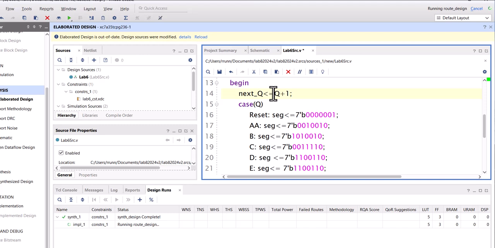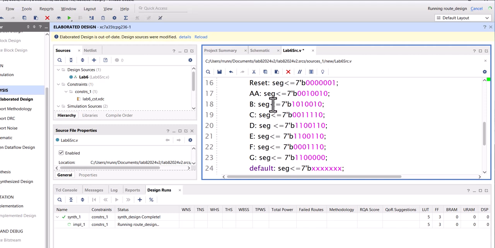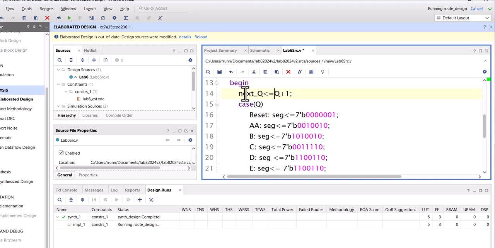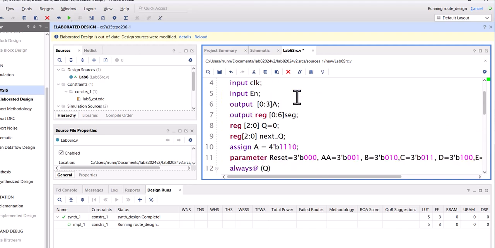Usually, in almost every other design that you're going to do using state diagrams, you're going to set the next state within these cases. It is very rare that you just blanket say next Q is going to be Q plus 1, but that's because we're counting in order. Even though our count sequence is not really in order, we tricked it to count in order by defining our numbers this way.